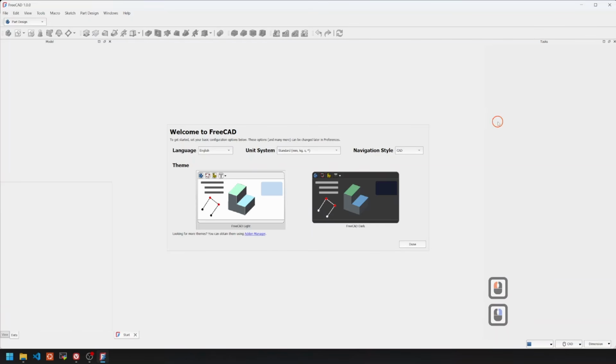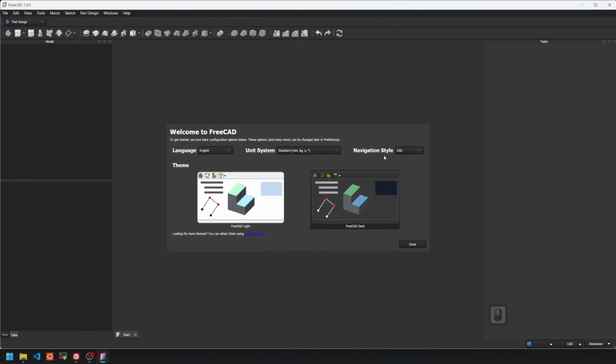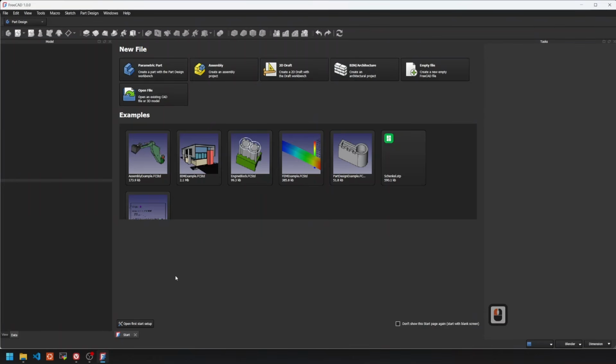similar to Portal. Now in this dialog, we can choose between the light theme or the dark theme. I'm going to use the dark theme, and we can also set the navigation style. I'm going with the Blender navigation style because I'm used to it, but you can also go with Tinkercad or something else. Then we also set the unit system. I'm going with the standard one with millimeter and kilogram, and we can also set the language. Then we hit Done, and we have another start page here with a few example projects.